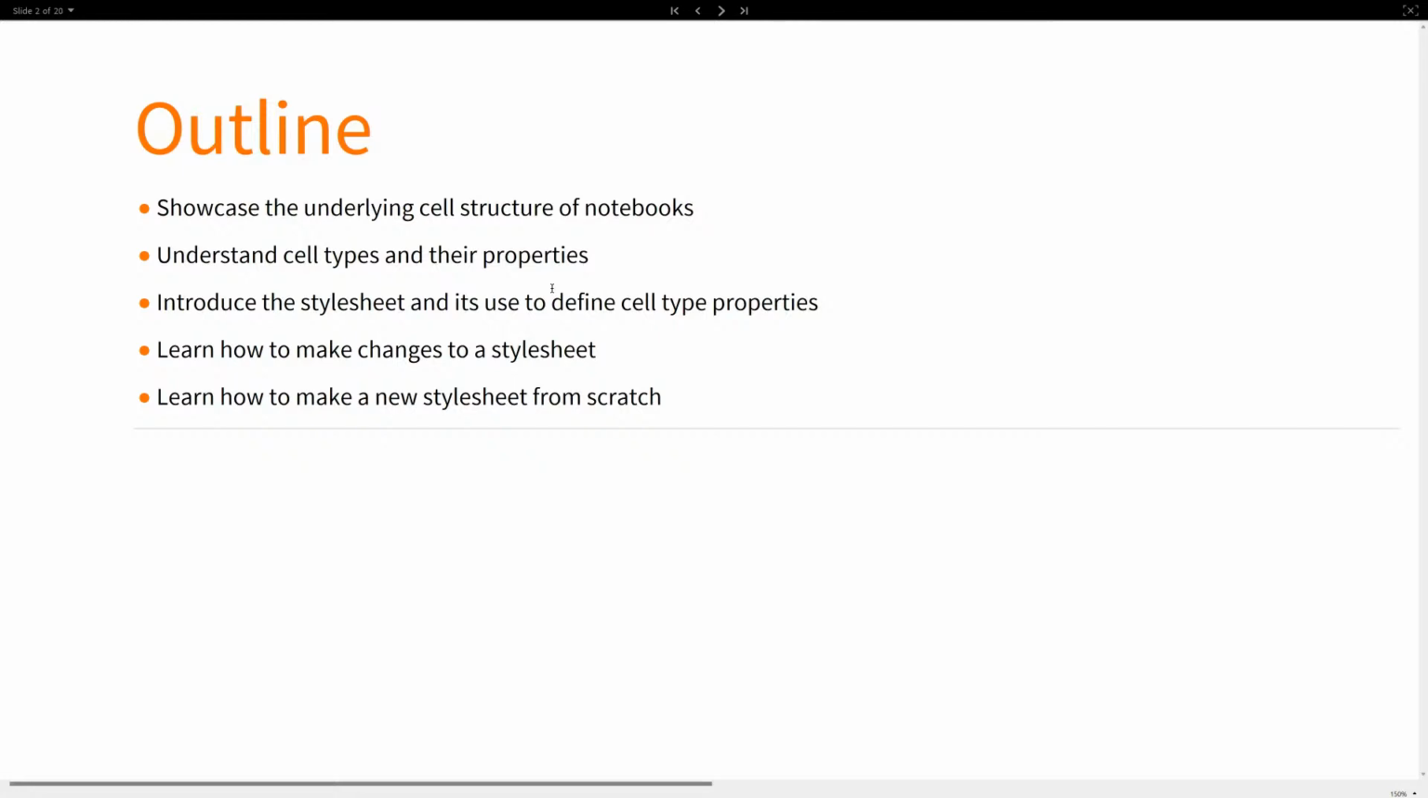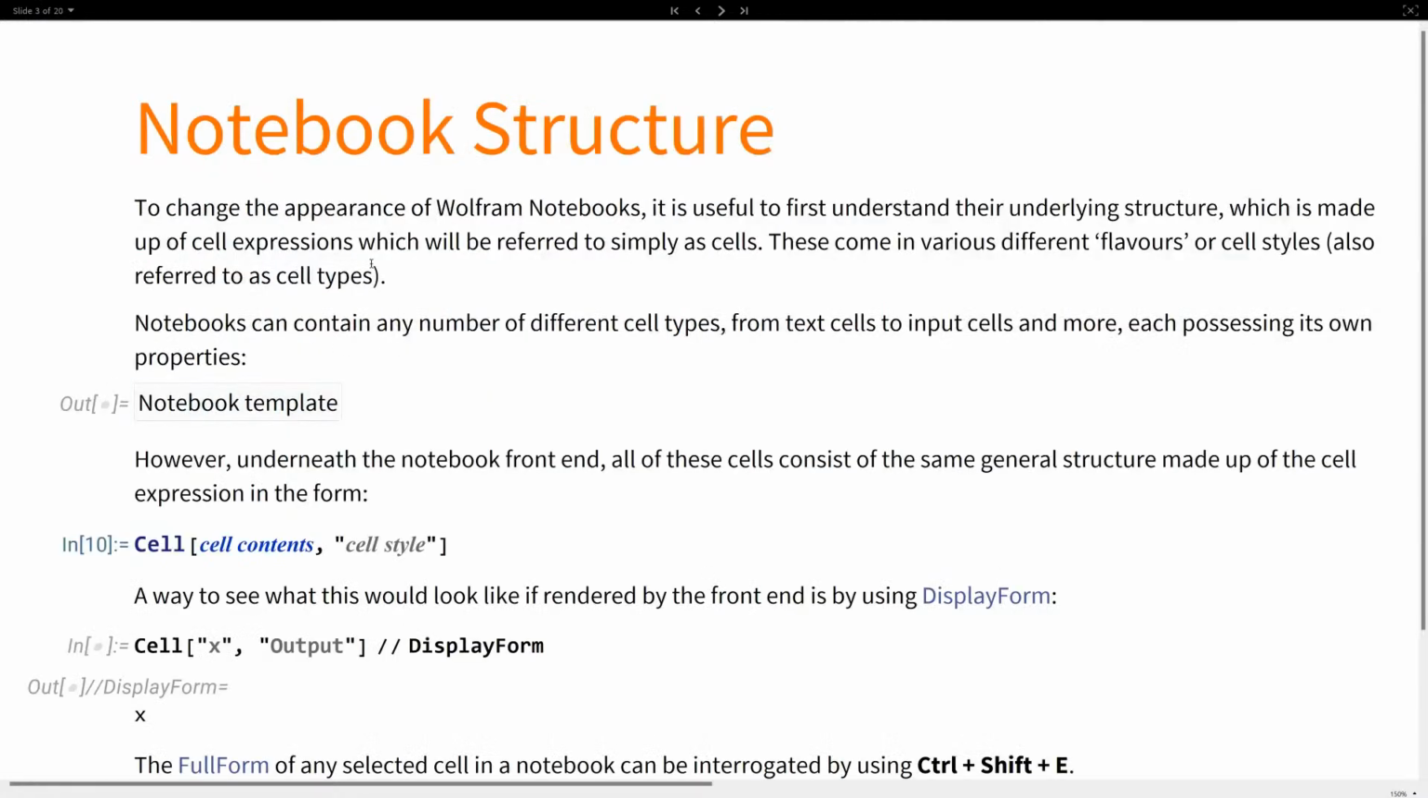So we'll talk about why different cell types get different styles, how we define that, and how we can make our own styles and change the default behavior of a notebook and also the default look of a notebook. So with that being said, let's talk a little bit about general notebook structure.